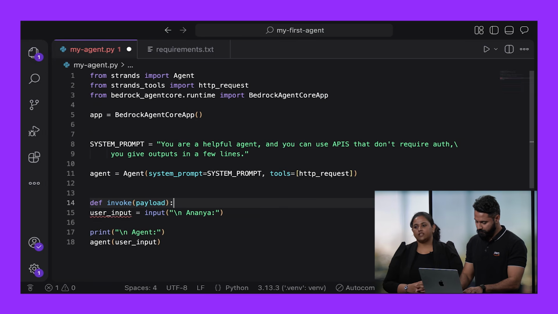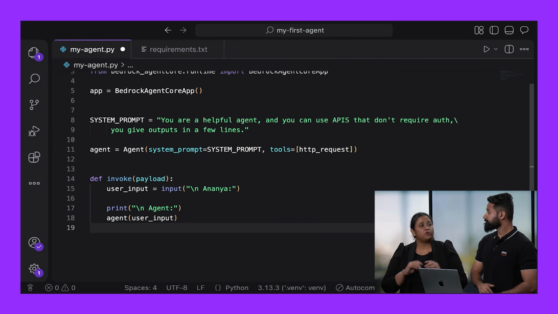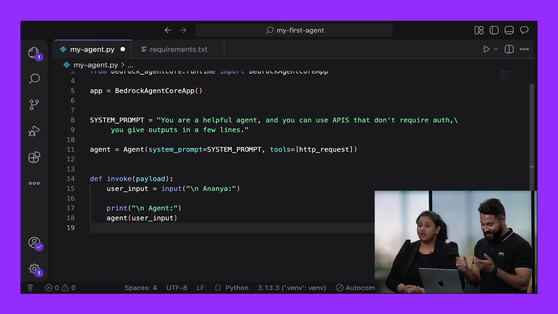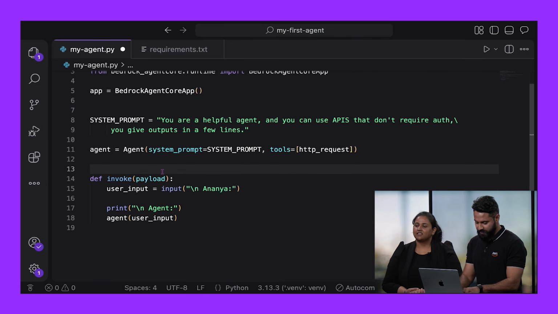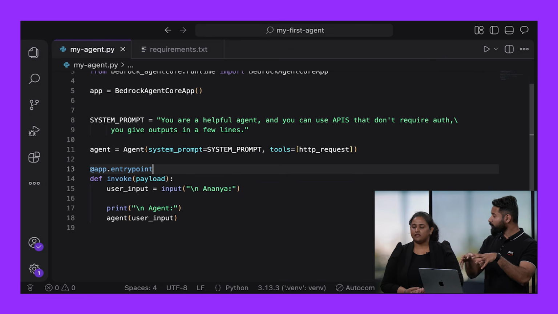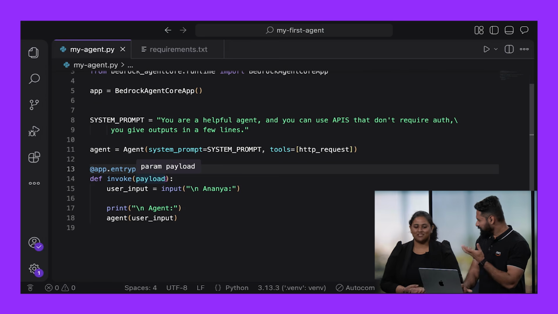Essentially we are creating a wrapper and we are just pointing the entry of the Bedrock runtime to that particular function. Exactly. Now I'll just do @app.entrypoint. Now this invoke method becomes my entry point. That's amazing, quite simple, right?